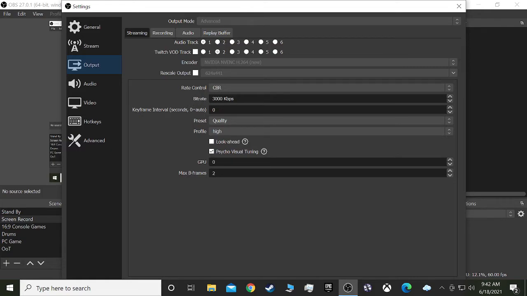So for 720p 60 frames per second, a good bit rate, I have mine set to 3000, but I've heard that the best bit rates would be between 3500 and 5000. I'll probably switch mine to 4000 here pretty soon.